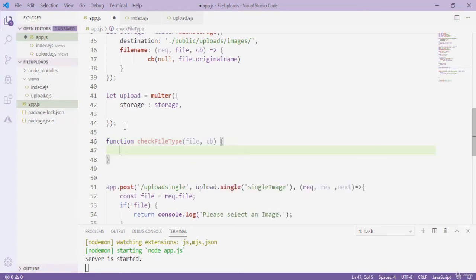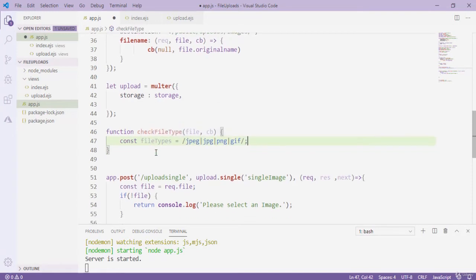In this method, first of all I type const fileTypes that we want to support, and I type here in these two slashes JPEG, or we have to allow JPG, or we want to allow PNG, and at last we want to allow GIF. So this is the type of extensions or files that we want to allow. So simply type fileTypes, a variable that contains all these extensions, and in these two slashes you have to give all the extensions or file types like JPEG, and this stands for OR.